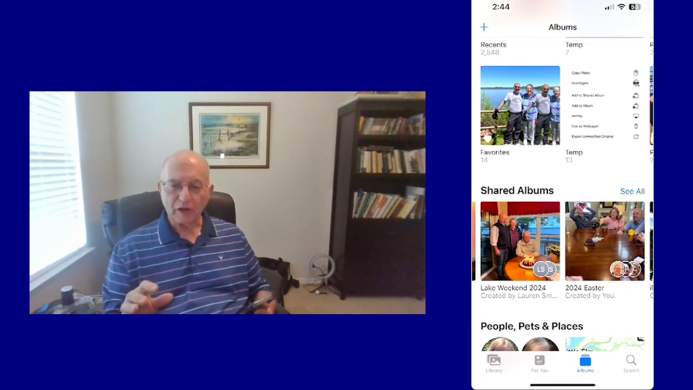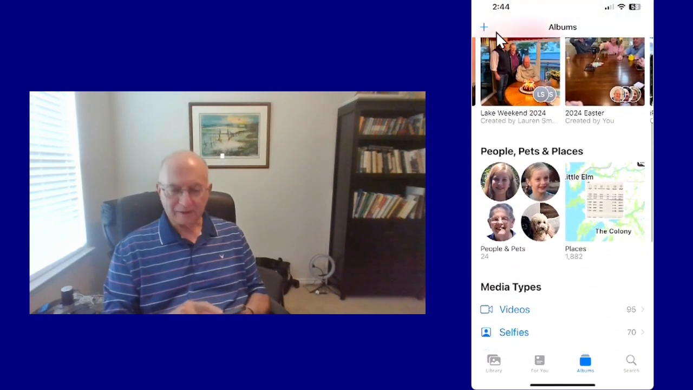Now, Apple has tried very hard to guess what you might also want to have albums of. And one thing they do is the people, pets, and places. So I just scroll down a little bit below my shared albums and I see the people, pets, and places. If I tap on that, it gives me a lot of identified names from pictures. If I tap on any one of those, it will pull up all of the pictures that I have in my phone that it can identify by facial identification as being that person.